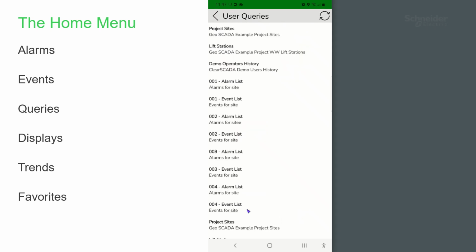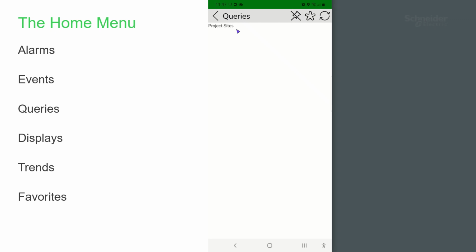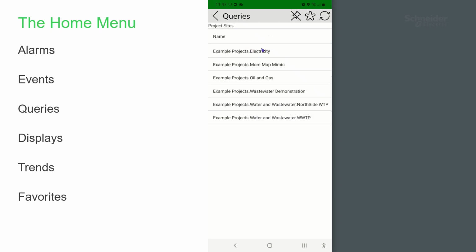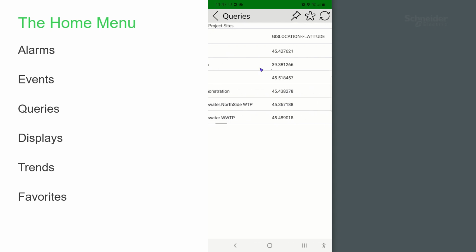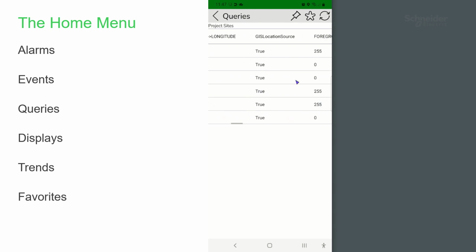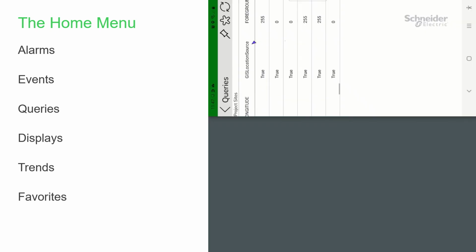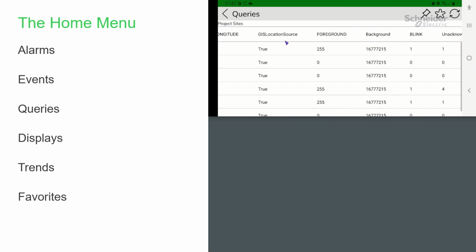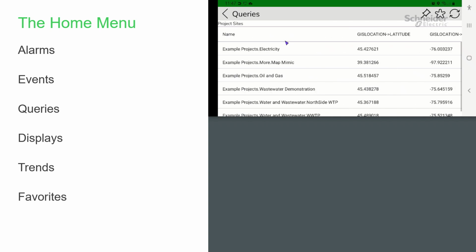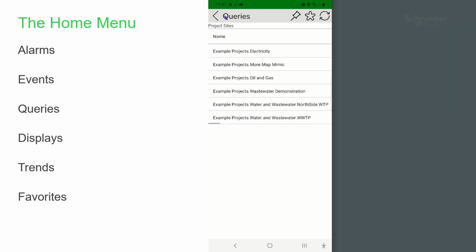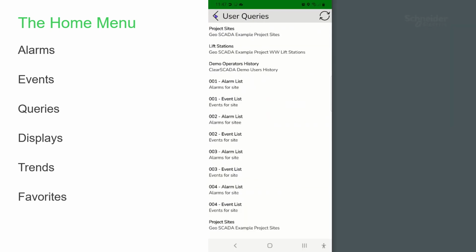The user queries are customizable in Vuex. In Vuex, you configure a query with the SQL needed to select the rows and the columns. The result will be shown here in portrait mode by default, and normally when you scroll, the first column is fixed. I've unpinned that so that we can scroll across all of the columns, and naturally you can see that when you rotate the device, then you'll see it in portrait or landscape, and that applies for all of the views in Geo SCADA Mobile.